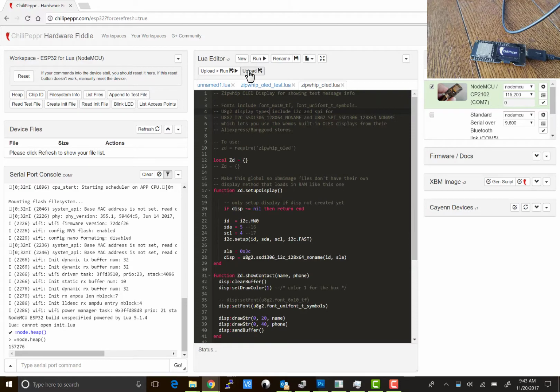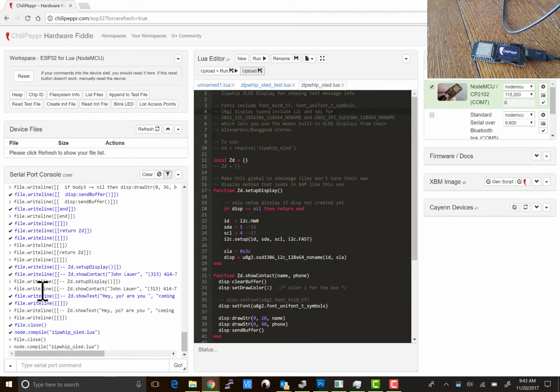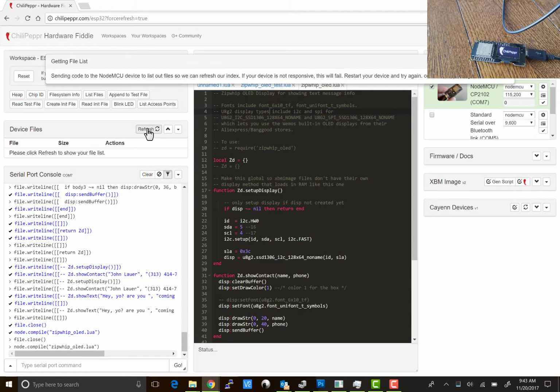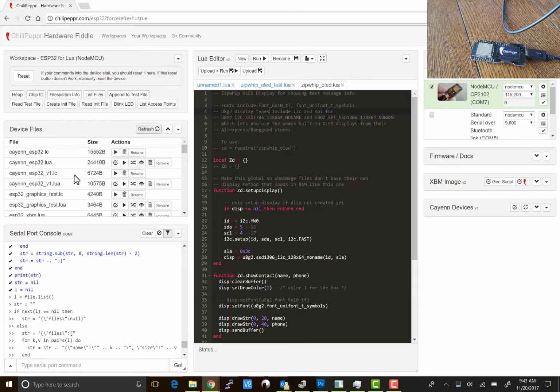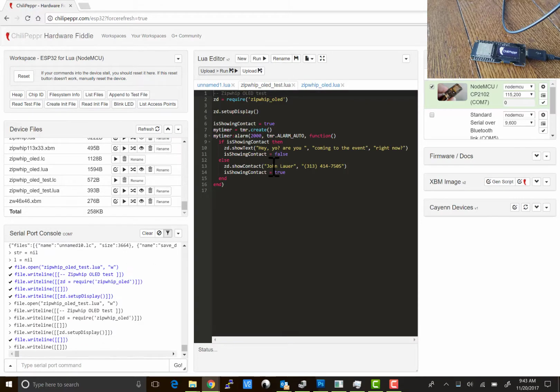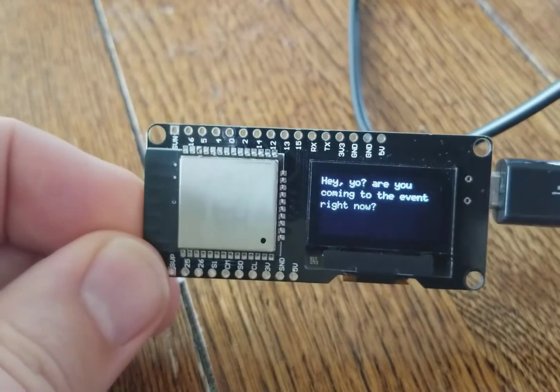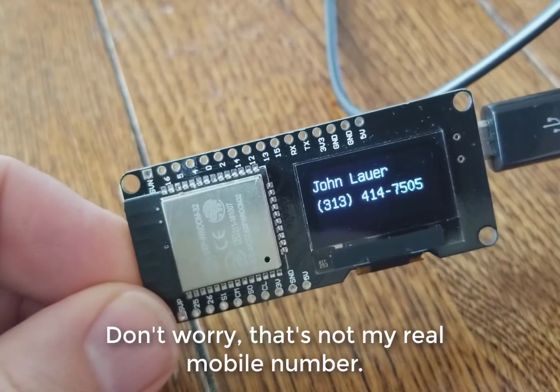The first thing you want to do is upload this, and that sends your file to the device. It compiles it. If you hit refresh here, you then have your zip whip OLED file, and then you can upload your OLED test and run it. And when that is done running, you can see the display starts to show text.